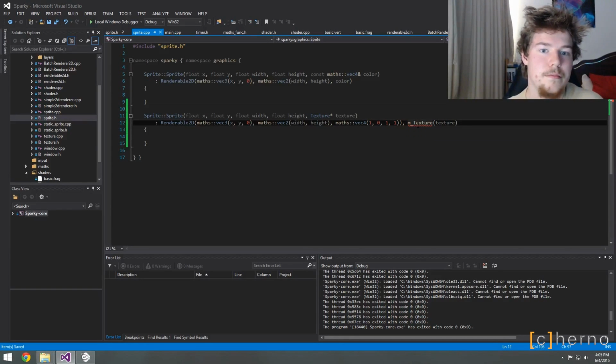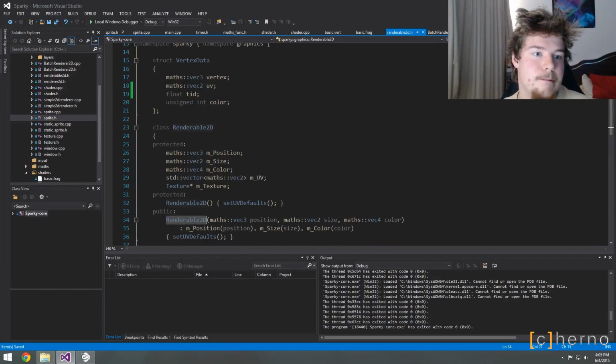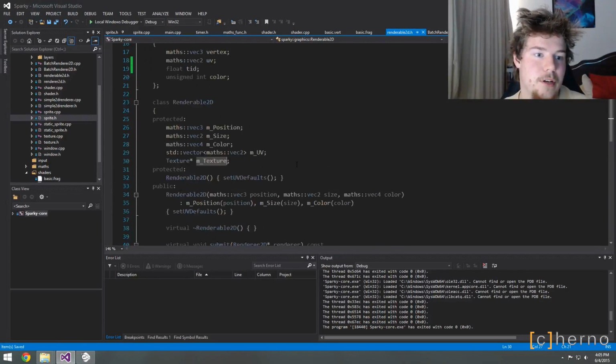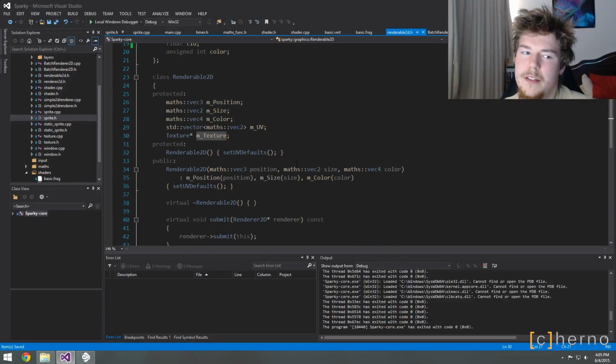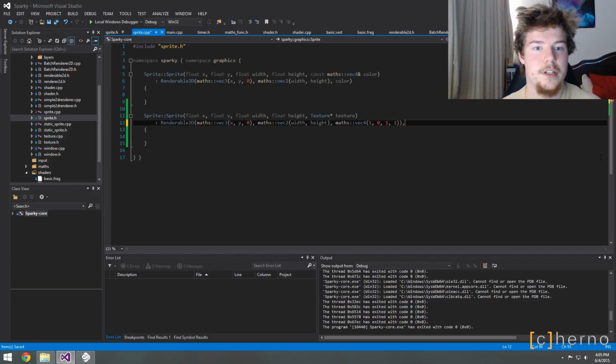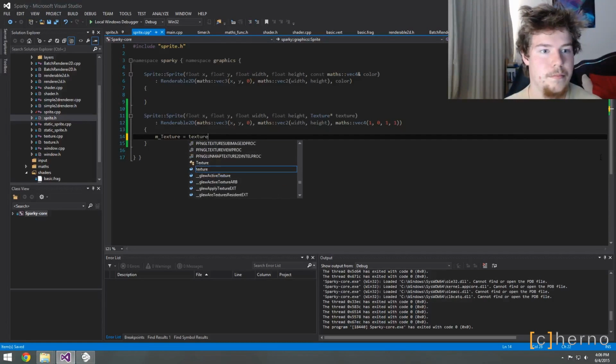What? Where's the renderable? Where's, okay. Texture, right? That's a thing. And why can't I set it? Oh, I'll probably just set it here. Okay.